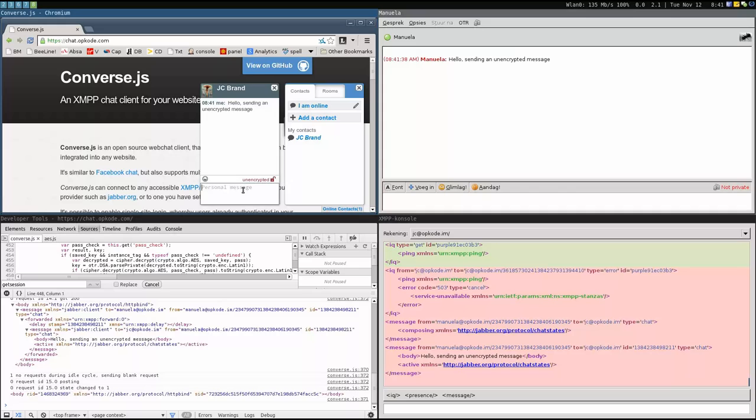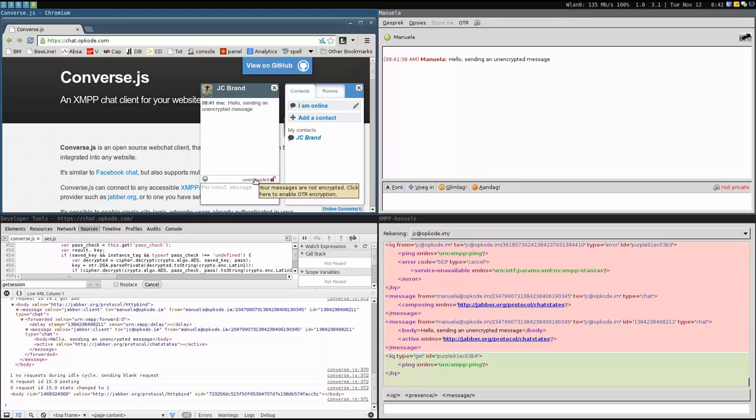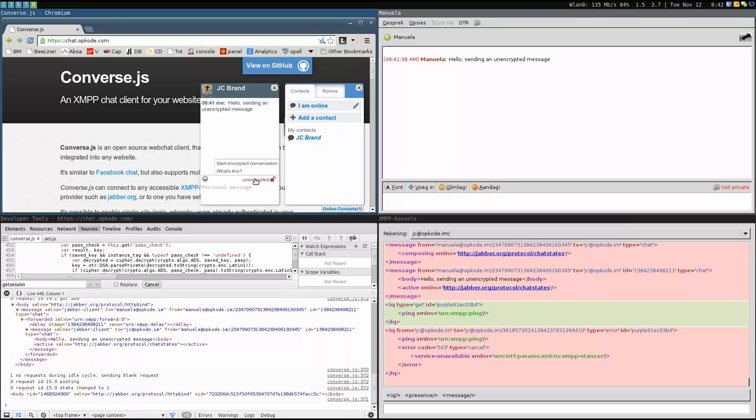So let's start encrypting our messages. In the chat box here in Converse.js, you see an open lock with the text unencrypted next to it. In Pigeon, they prefer the words not private. If I click on unencrypted here in Converse.js, then I have two options. What's this? It just links to a web page that explains how OTR works. And start encrypted conversation will start an encrypted conversation.